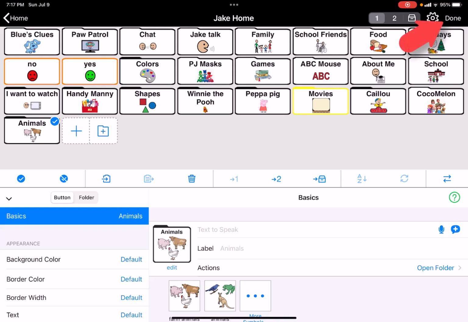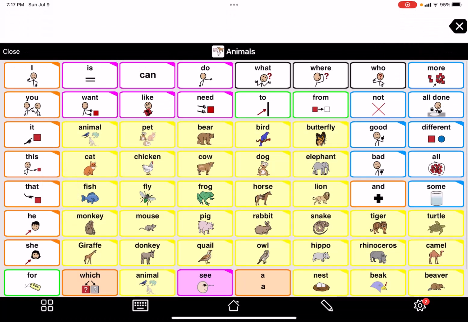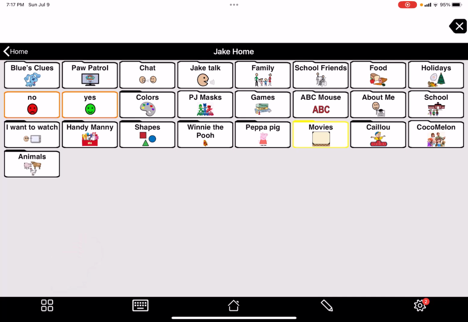I'll hit the done button at the top, and now when I hit animals, it gives me that full animals page, and I've got the close functionality of a pop-up. So if I hit close, I'm going to go right back to that page. I could have it in a non-pop-up window as well, of course. And that's how you can add a link to an existing folder onto a new screen.